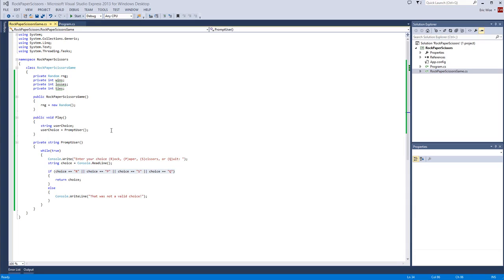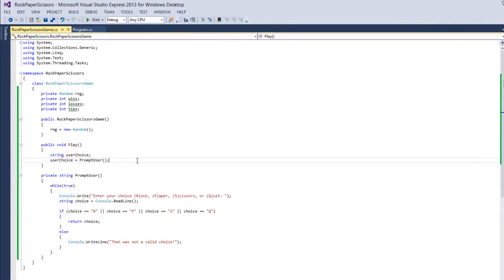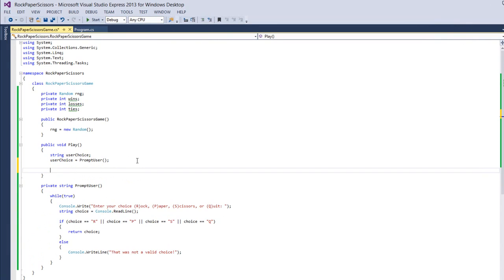Now let's work on the next piece of functionality. We can now read in a valid choice, but it quits all the time. We would like it to only quit if they press Q. So for this situation, we don't know how many times the user is going to want to play the game. So again, let's put a while loop in the play method.